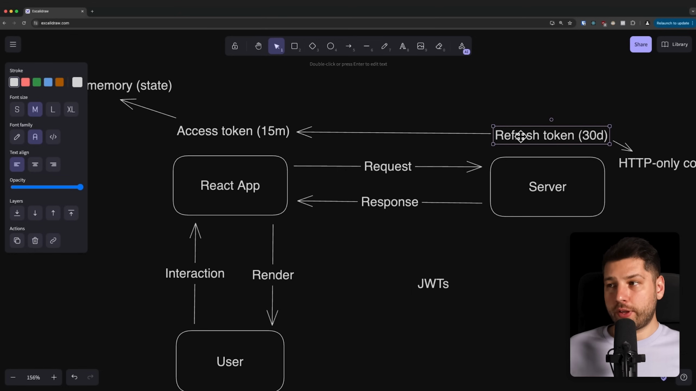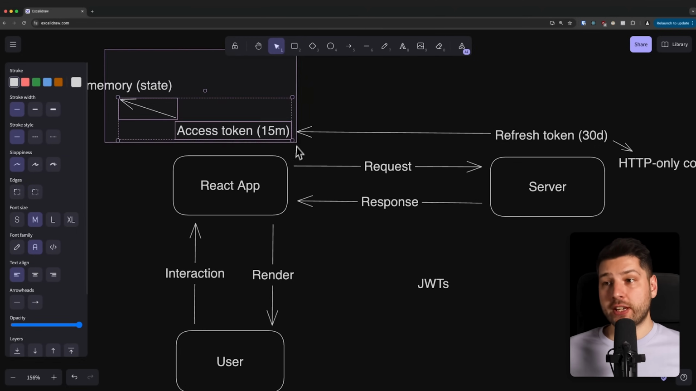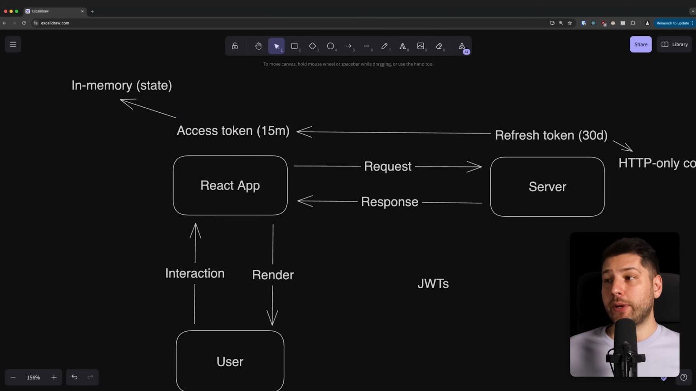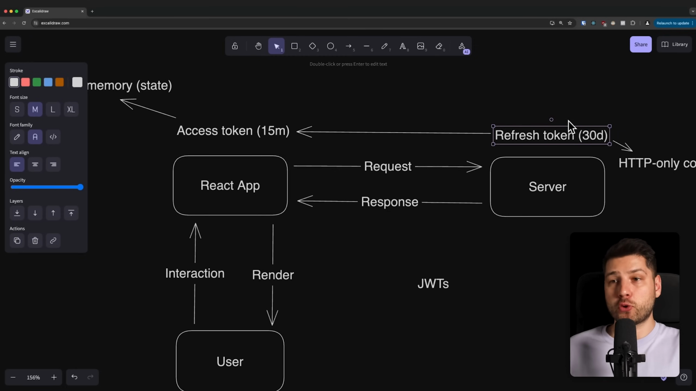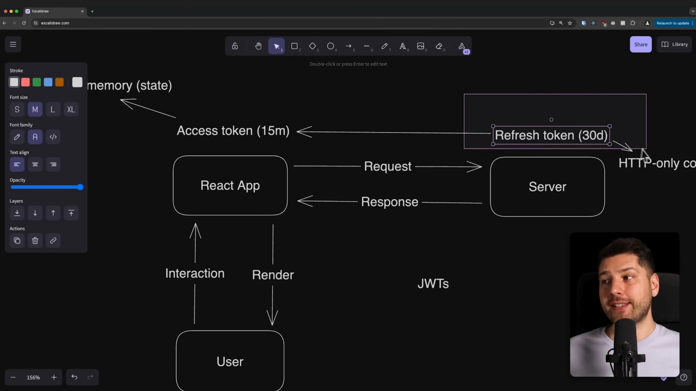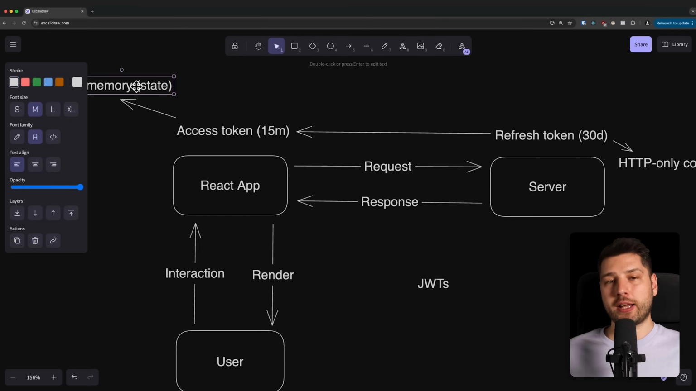And the reason why we do this is because we don't want to sign the user out every single time that this access token expires, because that would be a horrible user experience. We use this for security and for convenience. And then we have this as a backup, as the single source of truth of the actual user authentication status, right? So again, as long as this is valid, we're always going to be able to regenerate an access token and store that in memory as well.